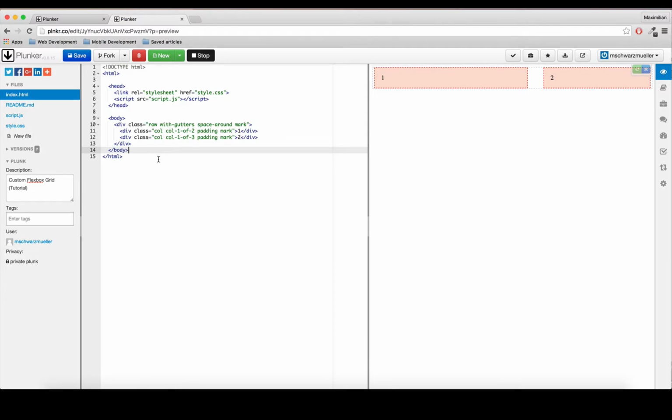Welcome back, everybody. In our last video, we finished the basics of our grid and had these two columns, one half of the container and one third, spacing around with our space around class. So far, we really got a nice grid. And to show you how nice it is, I want to add some more rows and different column sizes.